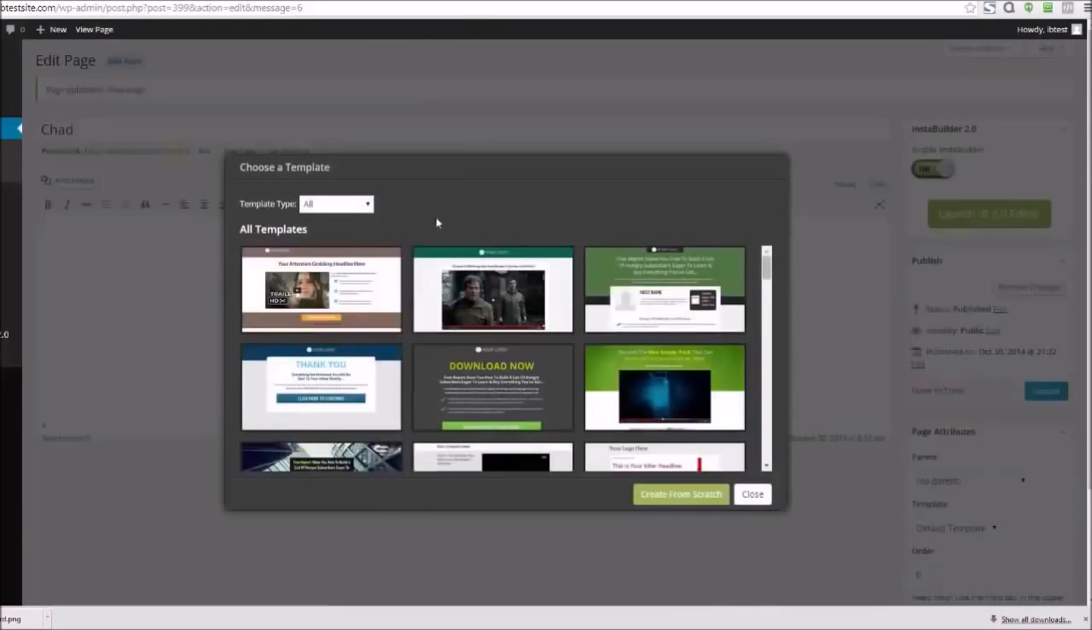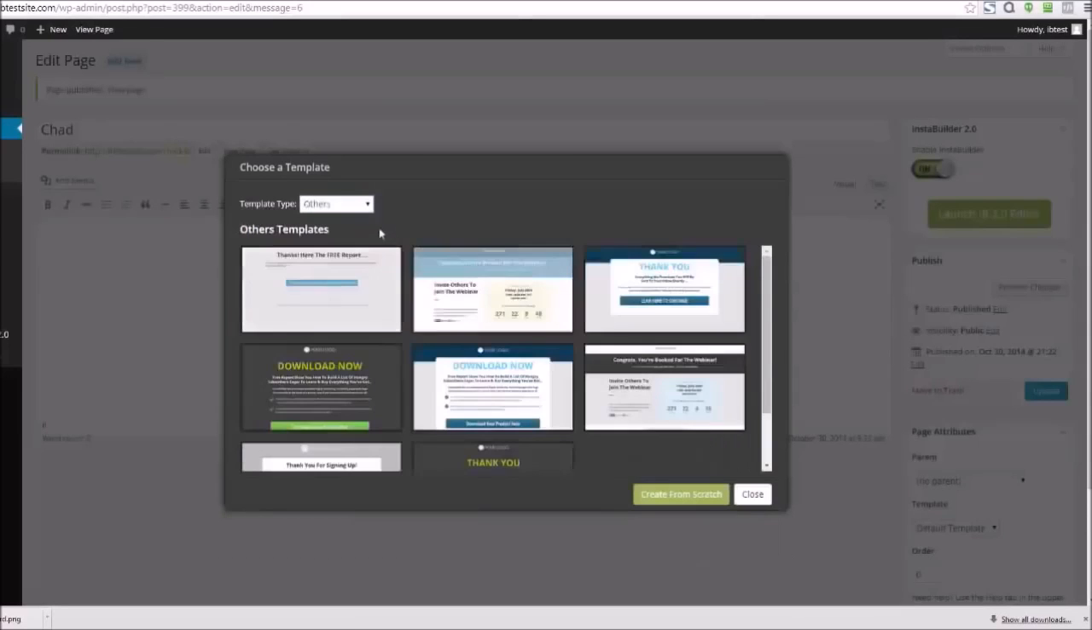Now here's the templates I talked about in the slides. Sales pages, squeeze pages, launch pages, webinar pages, coming soon, and there's other pages as well. Okay, thank you pages, download pages. Everything's here, guys. Remember what I said in the intro slide? There is going to be 100 templates that go down with this launch.